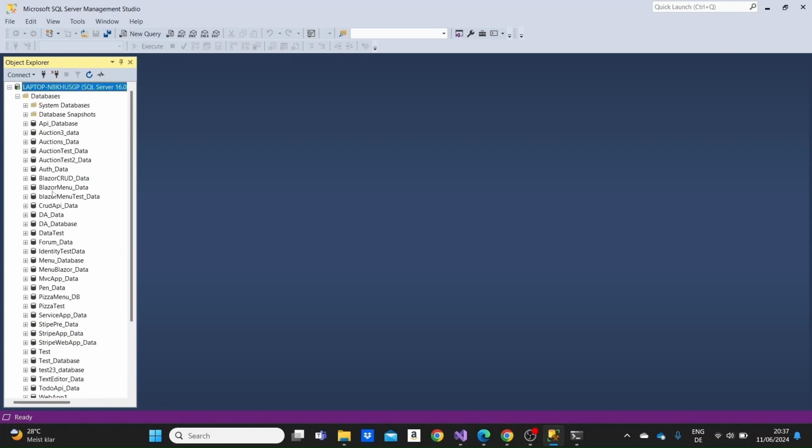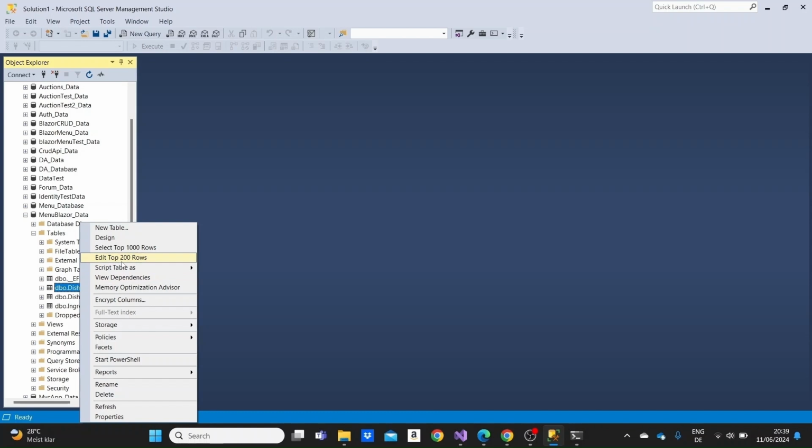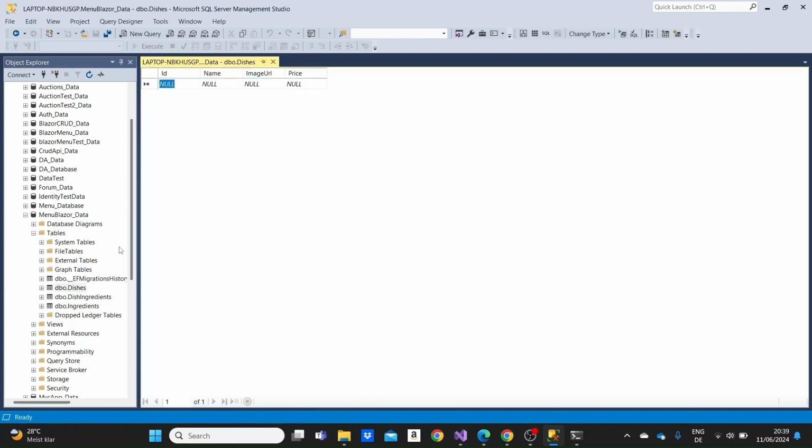So let me find the Blazor menu data. I think it was menu Blazor underline data. Just let me check. This should be empty because I've worked on several projects. Okay, so now I'm just going to cut this part so that the video doesn't take too long. I'm going to populate these 3 tables with some data, and I'm going to show you what I did.